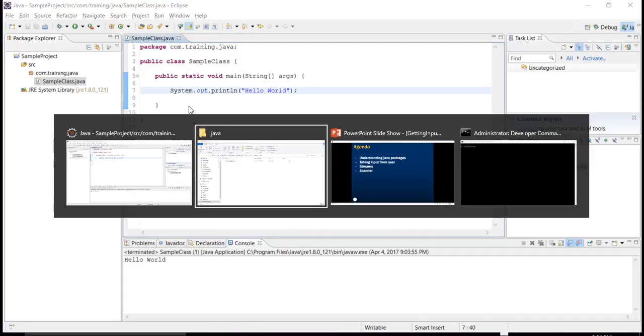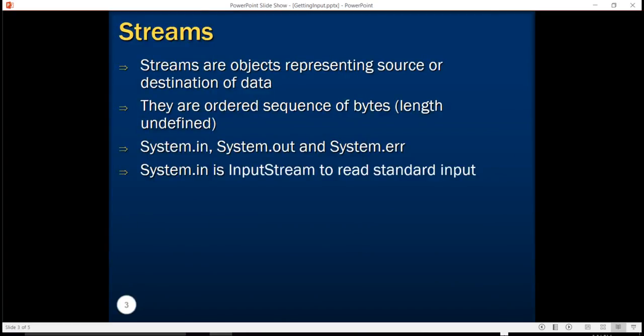Now, let's move on to understanding streams. Guys, streams are simply objects that represent source or destination of data. In Java, either we take input from some source or we put data to some destination. Most often, when you are writing simple programs or you are participating in competitive programming competitions, you will read input from console. In such scenarios, system.in becomes the de facto input channel, and this represents the ordered sequence of bytes.